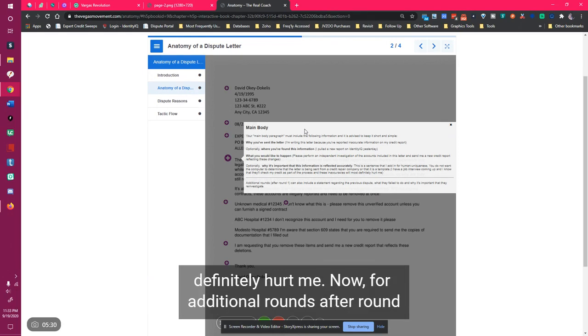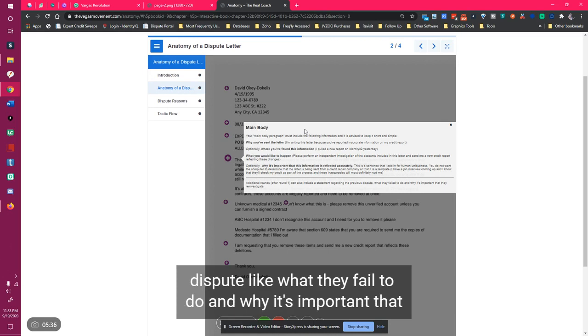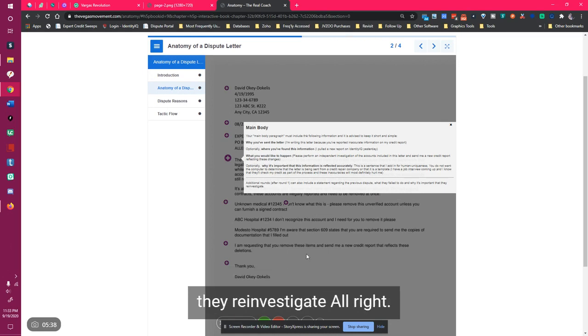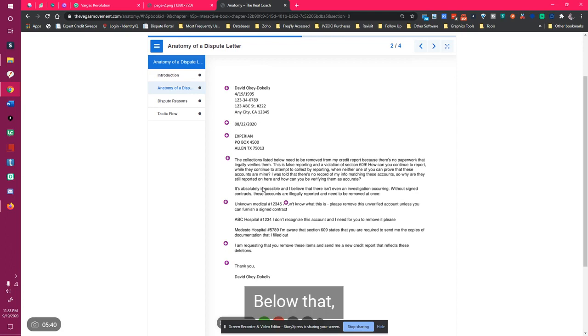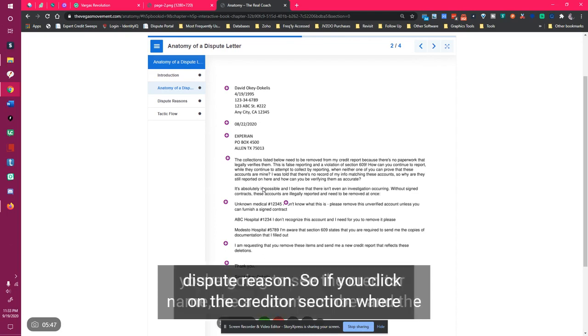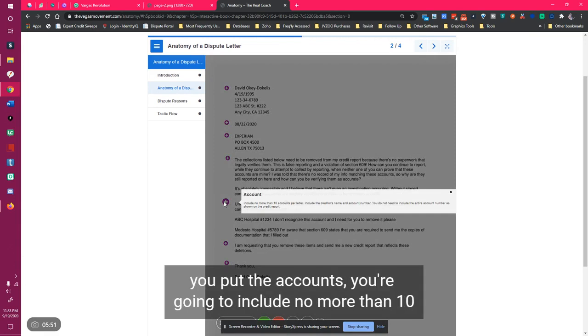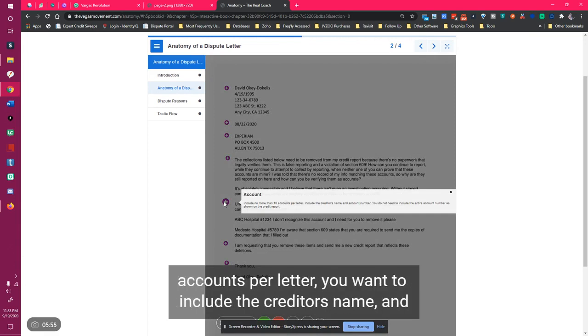Now, for additional rounds after round 1, you can also include a statement regarding the previous dispute, like what they failed to do and why it's important that they reinvestigate, all right? Below that, you're going to see the creditor name, the account number, and the dispute reason. So if you click on the creditor section where you put the accounts, you're going to include no more than 10 accounts per letter. You want to include the creditor's name and the account number.